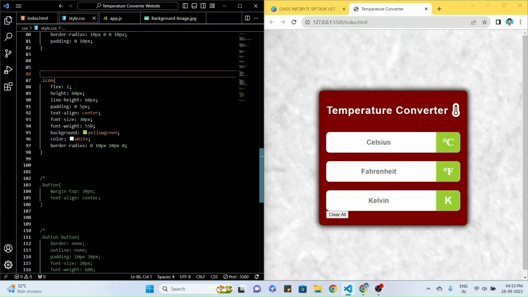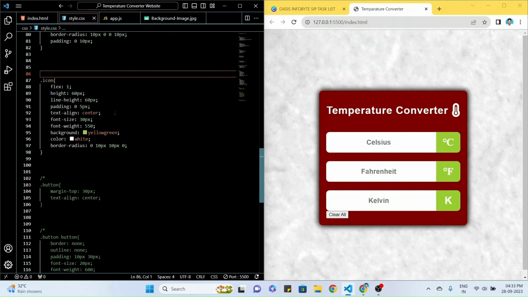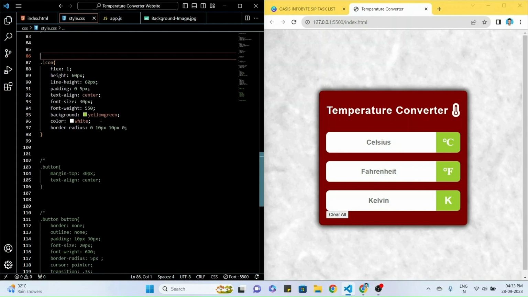Flex I have provided as 1, height I have given as 60 pixel, and line height as 60 pixel. Line height covers this gap, and height is this. And padding I have given as 0 and 5 pixel. 0 means top and bottom, and 5 pixel means left and right. And text align I have centered the text. Font size I have given as 30 pixel, and font weight I have given as 550.